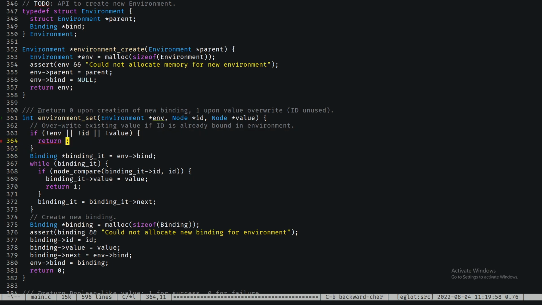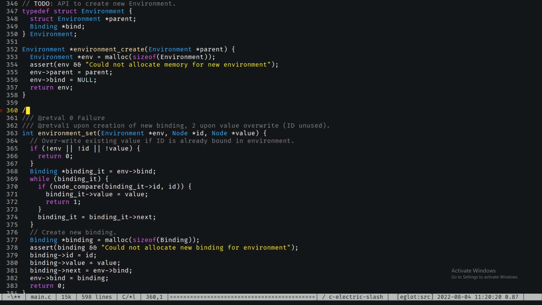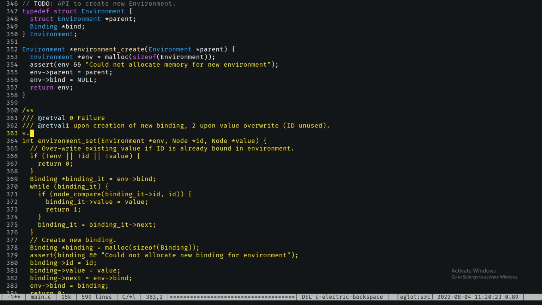So upon failure, we really got to return something. So this is going to be 1, this is going to be 2. 0 upon failure. Here, this would actually be easier with retval, I think. Retval 0, failure. Here, and we're just going to do one of these. Yes. Creation of new binding.